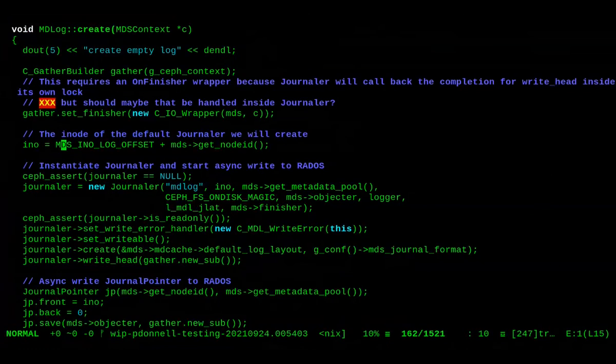So here's creating an empty log. This is the MDS inode log offset. The inode number for the journaler, for a new cluster, will be like 0x200. So that's what this log offset is. And then you actually add the node ID, which is really the rank of the MDS. So for rank 0, it's just adding 0. That's why the rank 0 MDS journal is at 0x200.